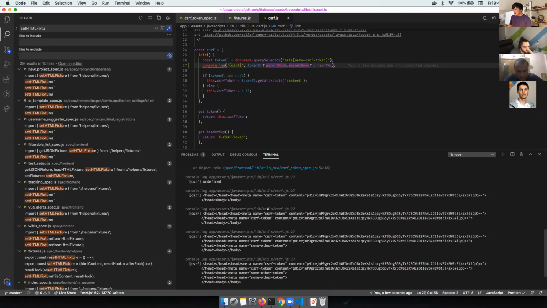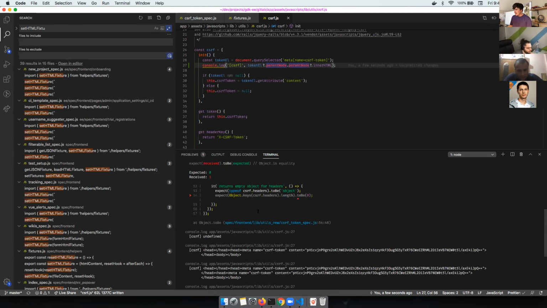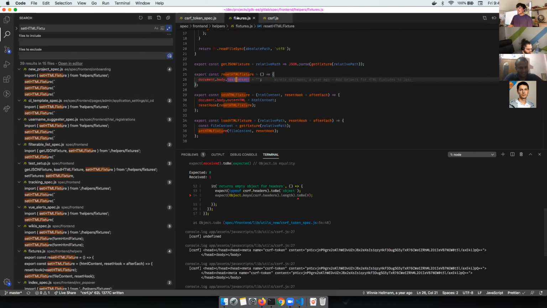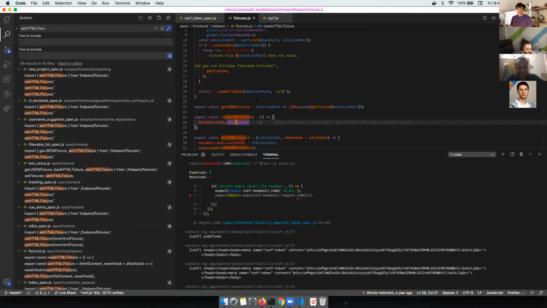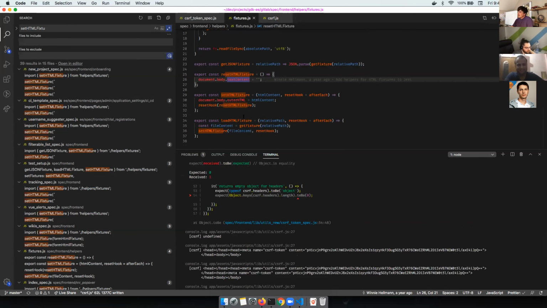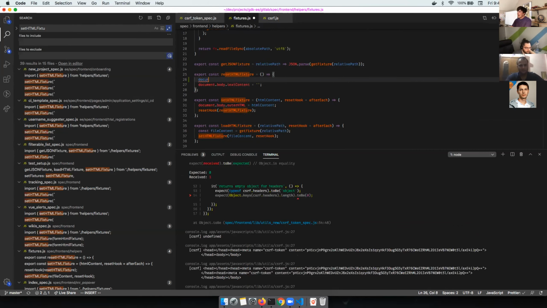Yeah, but it adds a new head. Why do we have two heads? Not a human. Clearly. But okay, it's maybe because we are doing body outerHTML, yep, and then we start with add.